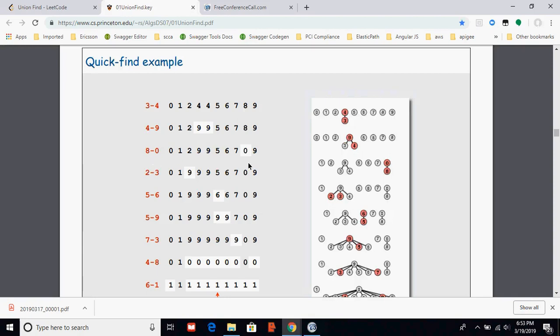Next they connected 8 and 0. Since 8 and 0 are each in their own independent set, we can do either 0 as a child or 0 as a parent. In this case they picked 0 as the parent, and that's how they pointed 8 to 0. So 0 is the parent here and 8 is the child. Similarly, 2 and 3 were joined here, and for 5 and 6 they again made 6 the parent, and then 5 and 9.